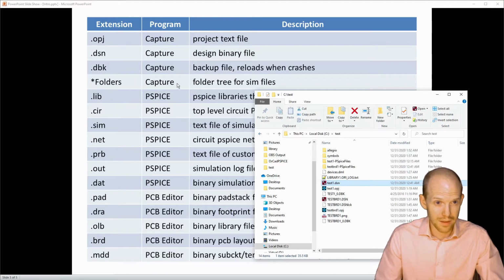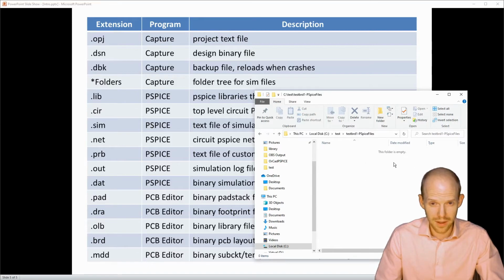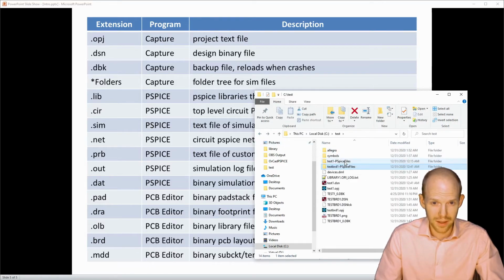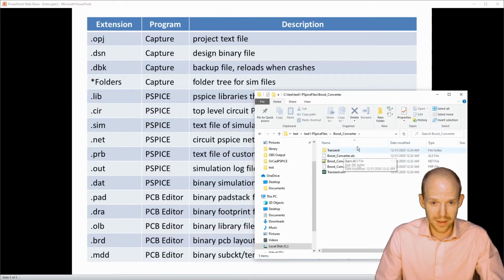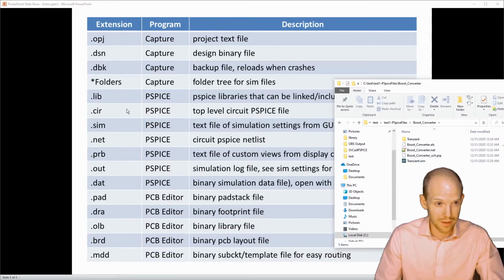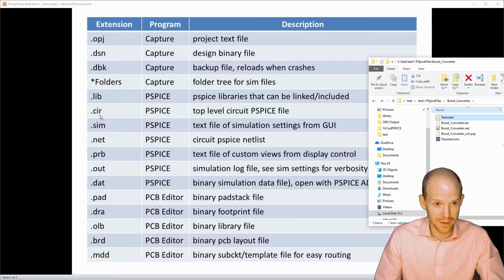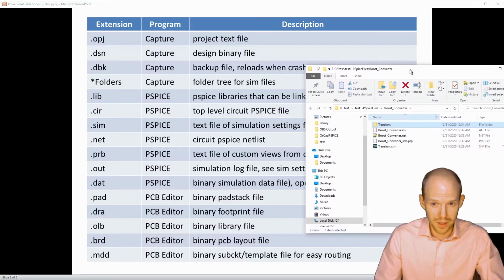And then it has this folder tree in here where your PSPICE files go. So like if you look at this test board one, there's nothing in there because we didn't do any PSPICE. This other one, test one, it has some files in there. So these are the PSPICE files. And if you go in here, there's the .lib file, which is a library file for PSPICE libraries. And then the .cir file, that's the top level circuit PSPICE file.